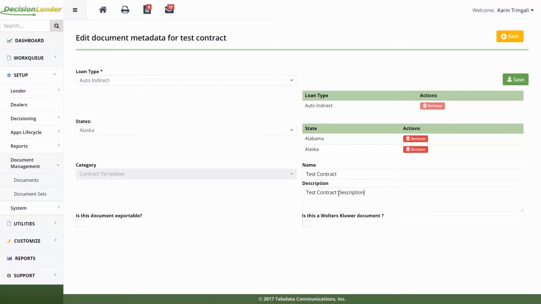You can make this document exportable by checking the "Is this document exportable?" box. Do not check the "Is this a Wolters Kluwer document?" box. Click the green Save button at the top of the page when completed.